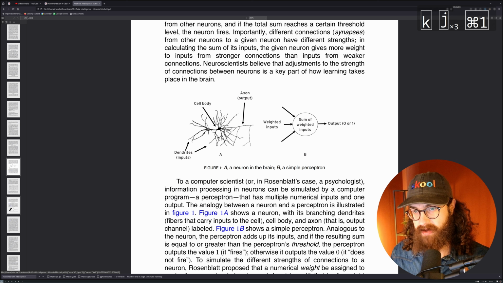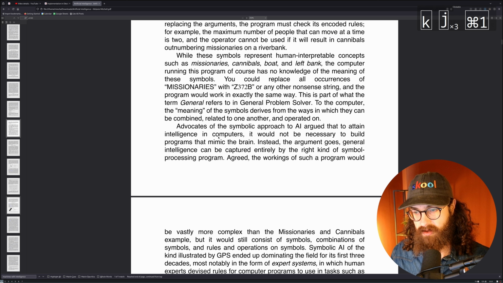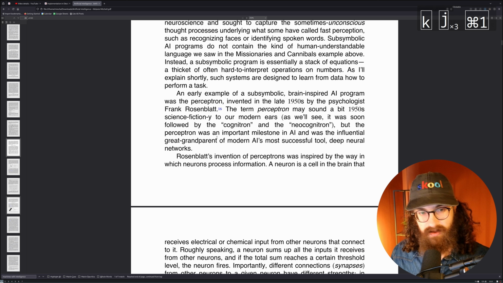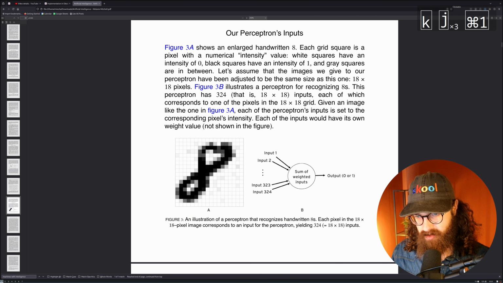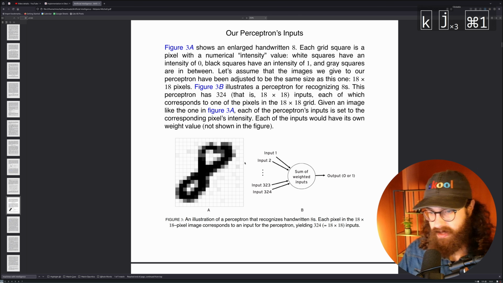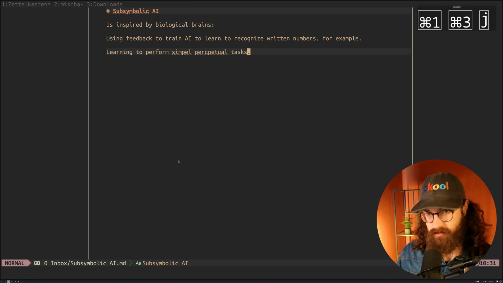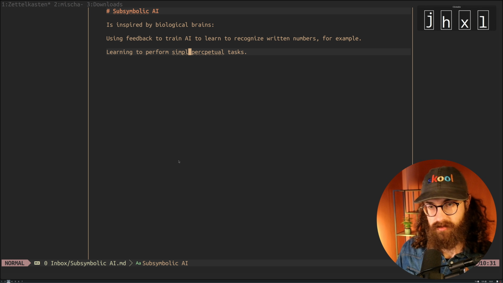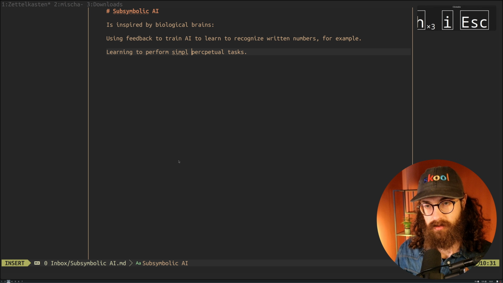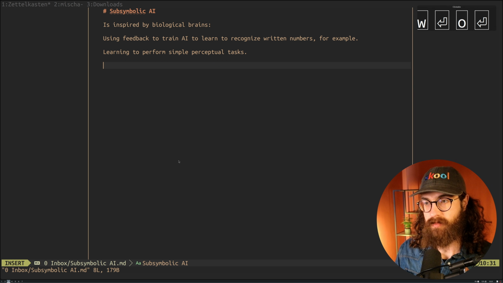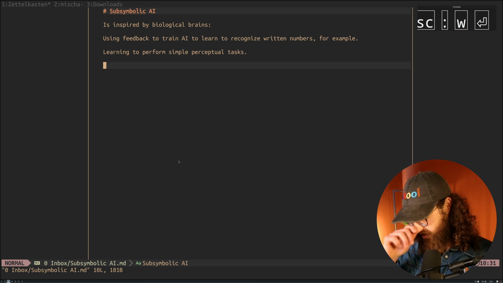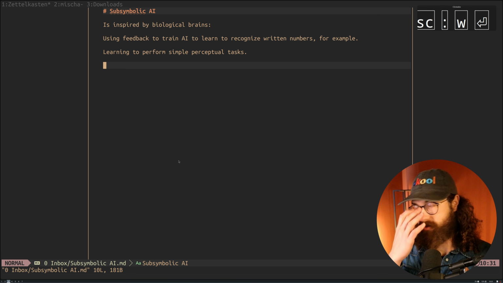So subsymbolic AI is used for pattern recognition. And then we're going to go into the perceptron definition afterwards. But the idea is that a subsymbolic AI is able to take an image like this and then learn how to recognize the number 8. That's an example of subsymbolic AI. So, learning to perform simple perceptual tasks. And the key idea is that it's inspired by biological brains.